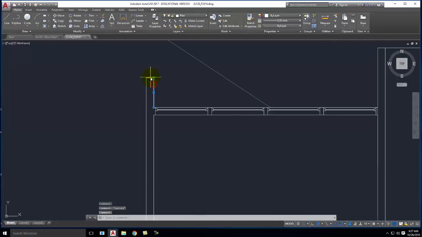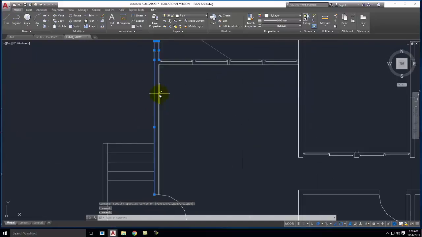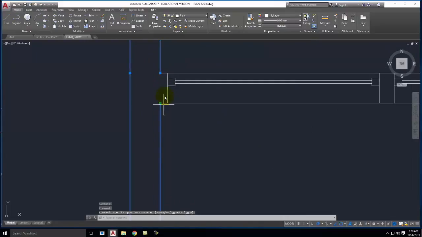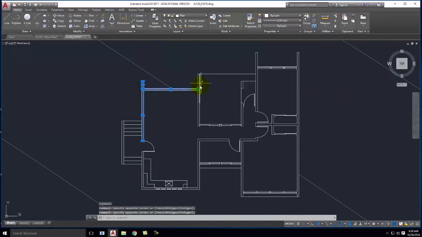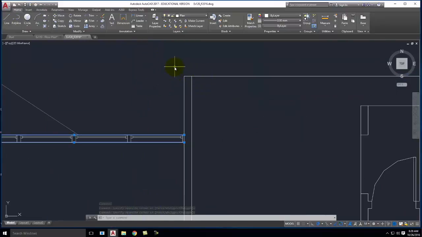So I could hold down shift and continue to select. Sorry, I don't have to hold down shift. I could continue to work my way around the drawing and click on them. But remember, we had selection strategies where I drew little boxes before. Remember, anything from the right to the left selects anything that it touches. Anything from the left to the right is only what's included.